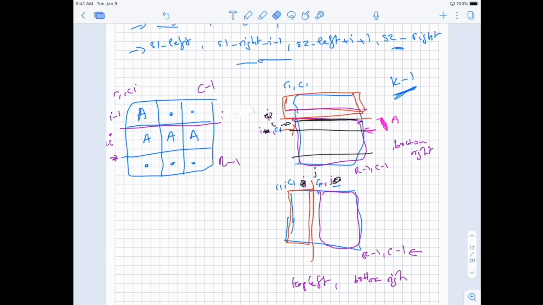So let's just delete this and see what it looks like. This is going to be R1, C1, right? And this is R -1, C -1. So this is C -1, and this is R -1. And so when we cut vertically, let's say, for example, here, let's call this J at this position, then this is J -1. Okay?